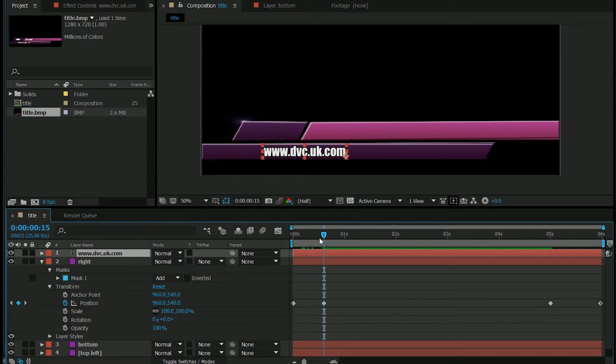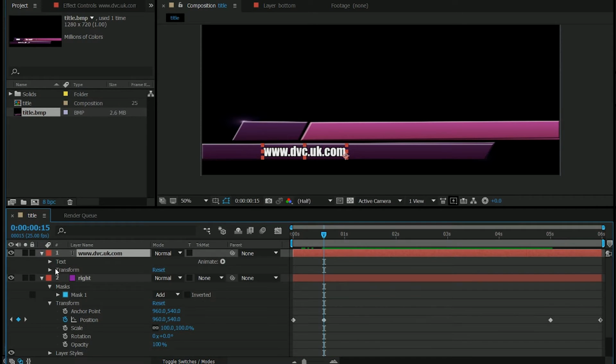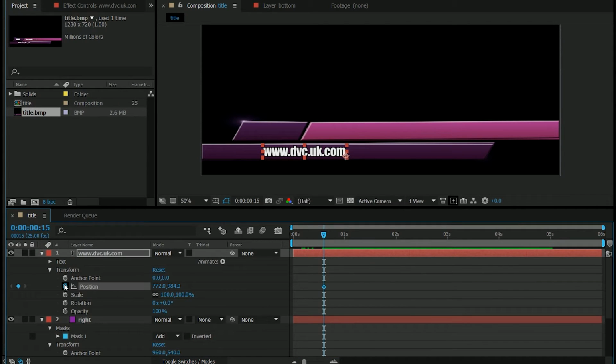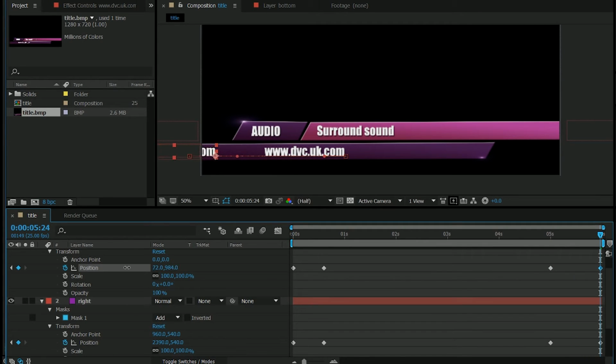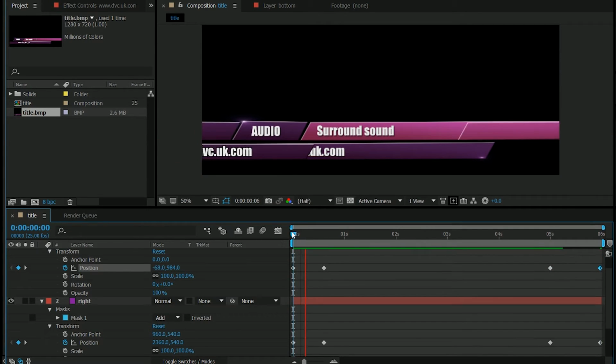Make sure I select the text, open it up, go to the transform, stick in a position keyframe there, move it to the start, fly it off. I'm sure you're getting the idea of what I'm doing right now. Go to the end, make sure I'm lined up exactly on that particular frame because I want it all to line up, stick in a position, go to the end, and then fly it off. So now I've got dvc.uk.com coming in. Okay, that's got that one sorted out.